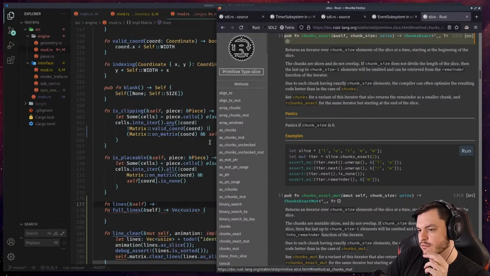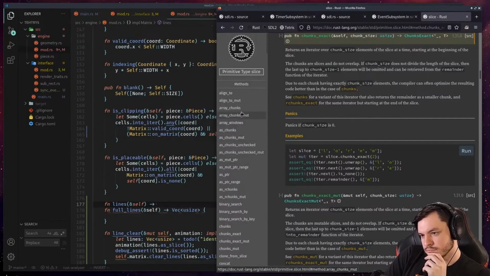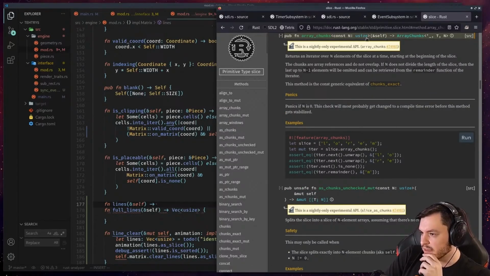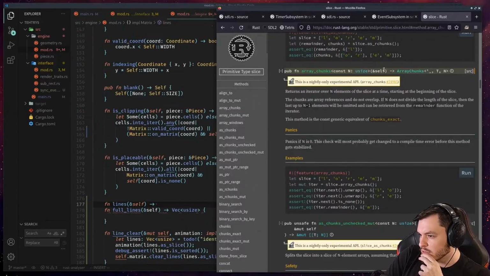Is there one that returns an array? Array chunks? Experimental. Yeah, so this is going to return a reference to an array.